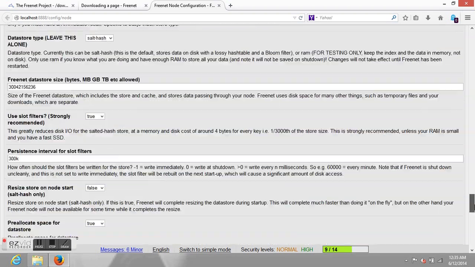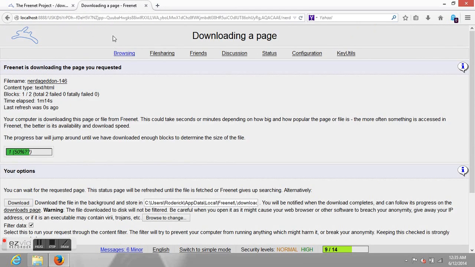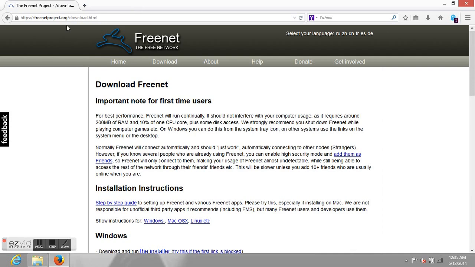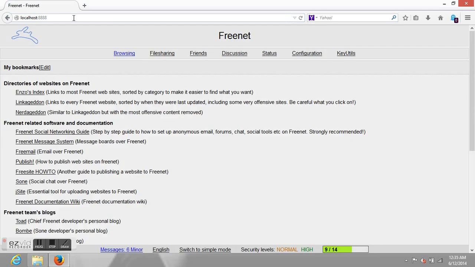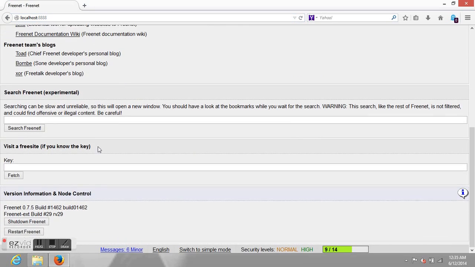We're going to copy that, and we're going to go back to the original page, localhost, and that's port 8888. And what I like to do, and I'll show you in a minute, is that's where you would want to paste the key. You can fetch it, and now as you see, it's going back to that page.